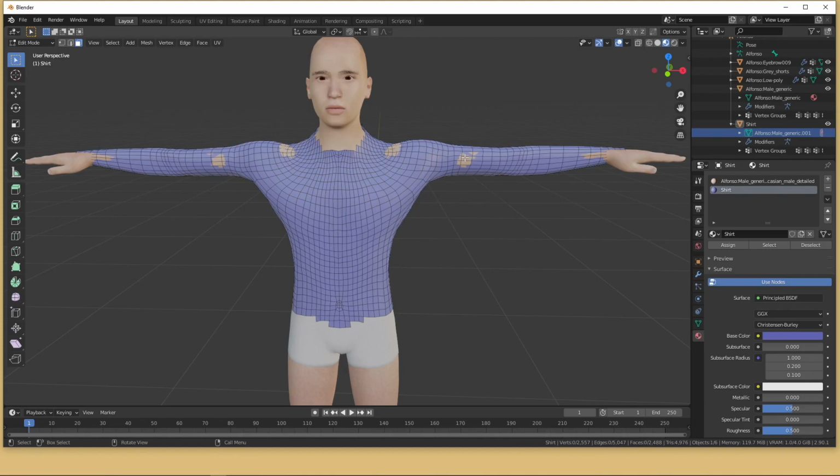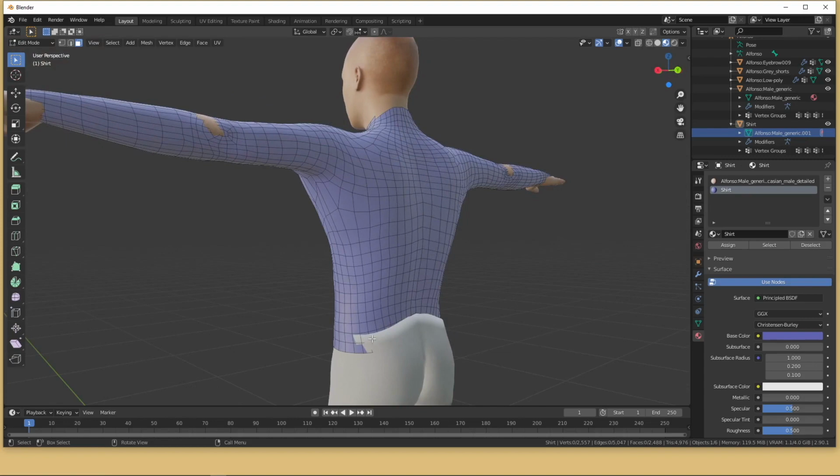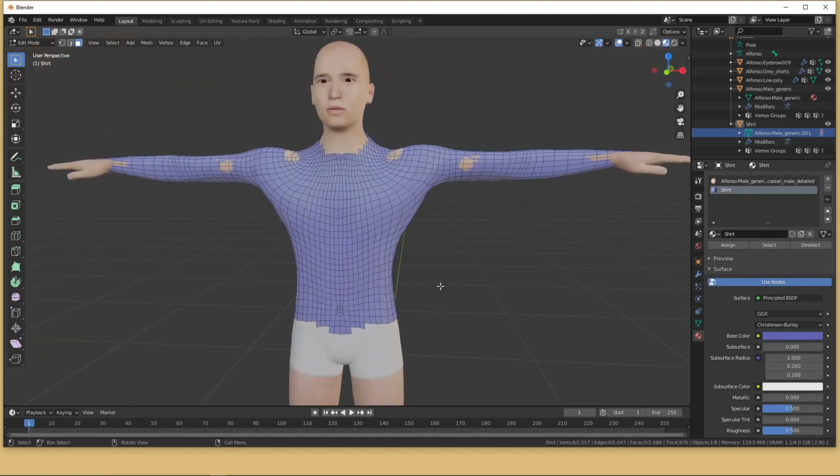And you can see where there are some holes with the flesh sticking through, or the shorts. The shorts are actually sticking through down here too. So we need to fix that. Here's how you do it.